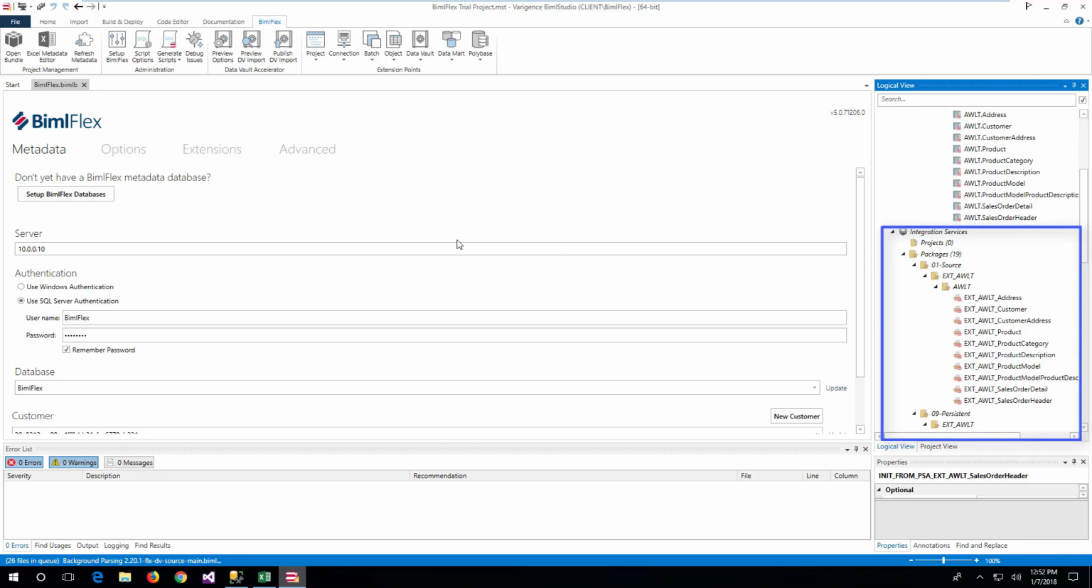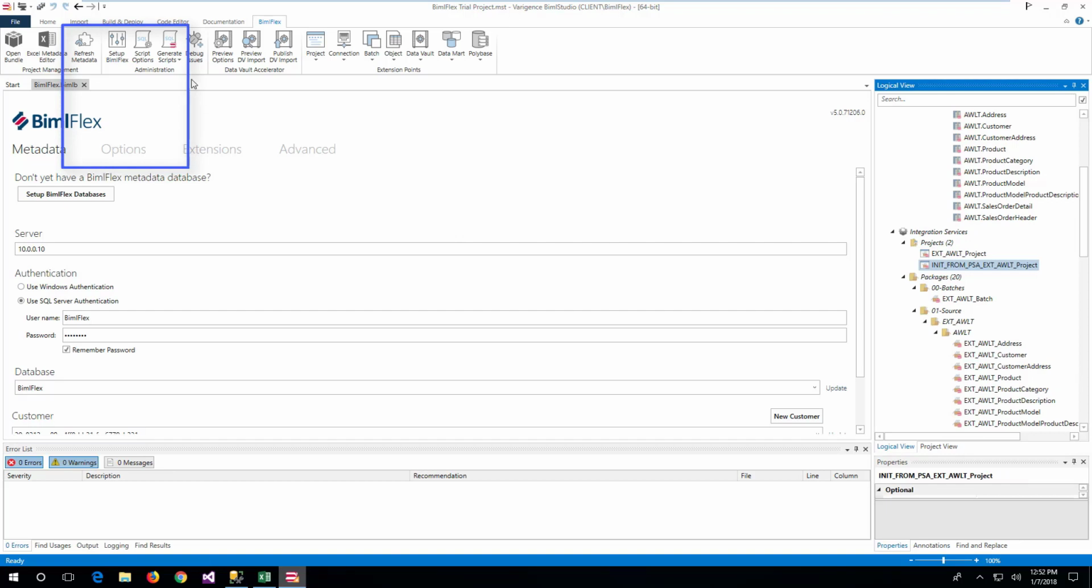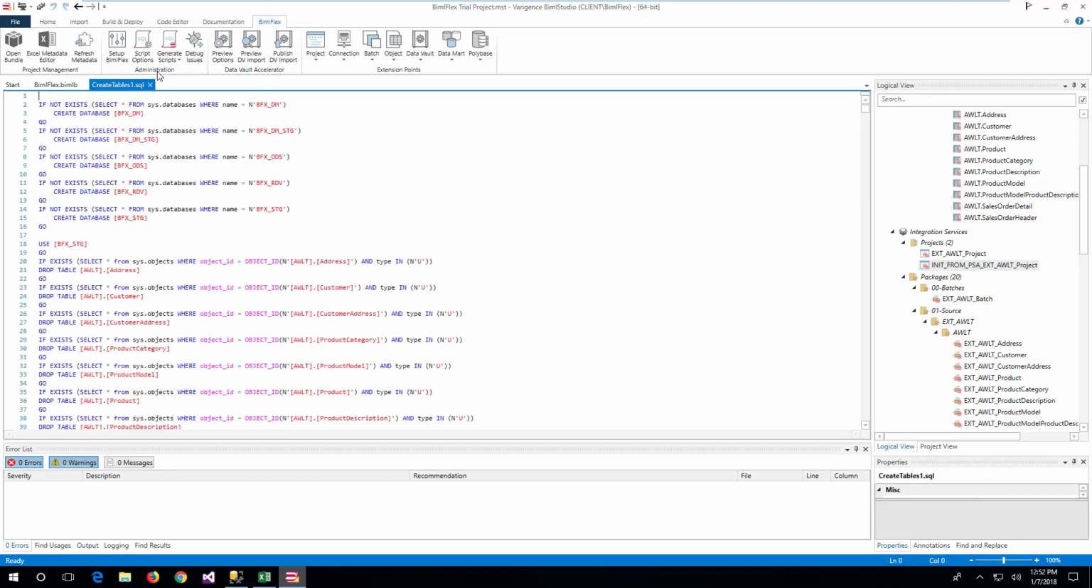Once the refresh process has finished, it is possible to generate the SQL scripts that create databases and tables by clicking Generate Scripts and choosing Create Table Script in the BIMLFlex ribbon. A new window with the SQL script will open. This SQL file can be opened in Management Studio, or we can copy the contents over to a new query window.